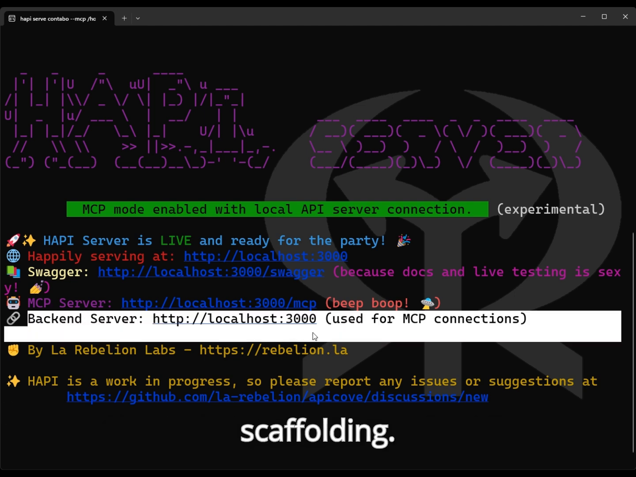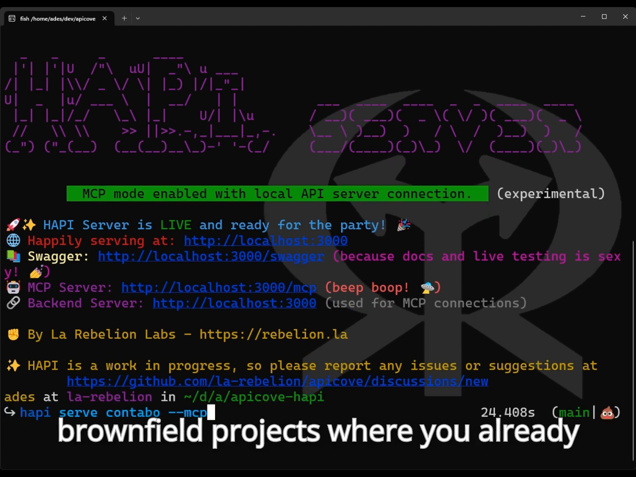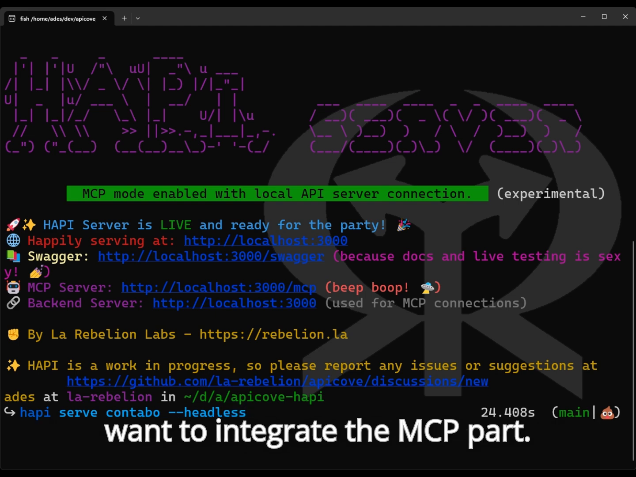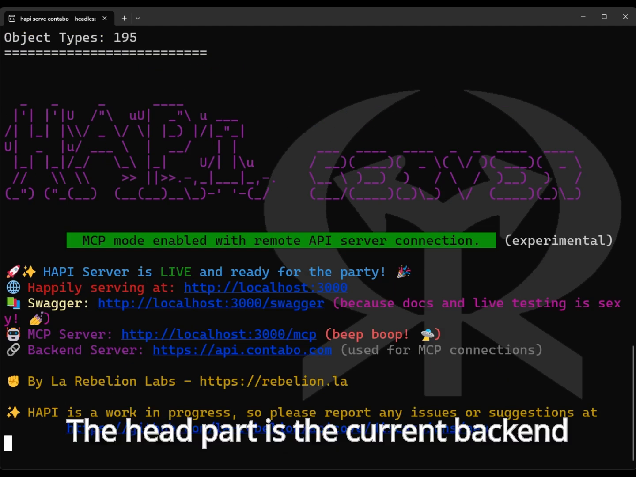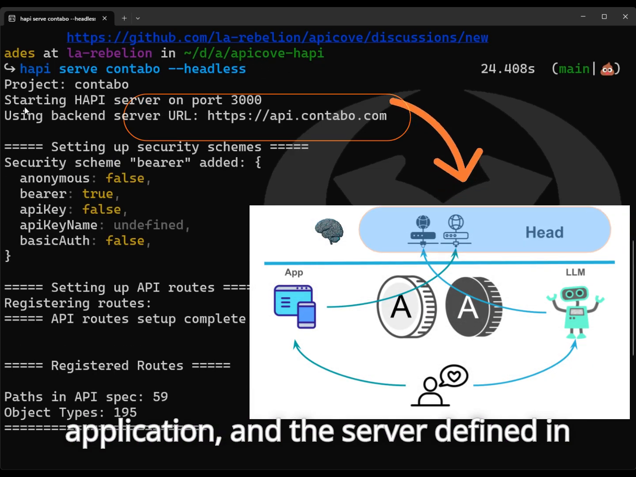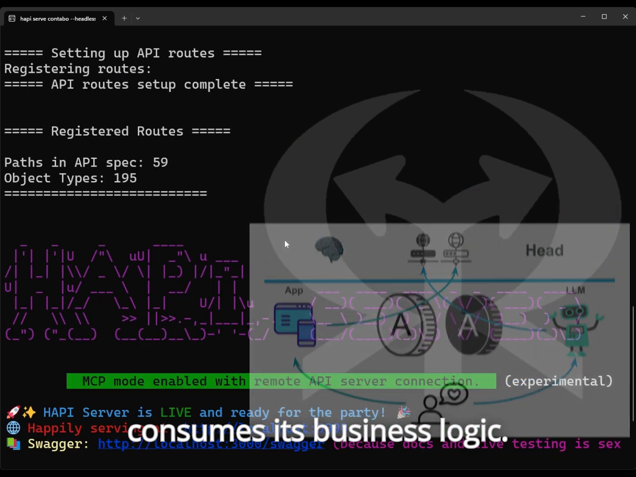The headless mode is intended for brownfield projects where you already have an existing backend application and want to integrate the MCP part. The head part is the current backend application, and the server defined in the OpenAPI specification consumes its business logic.